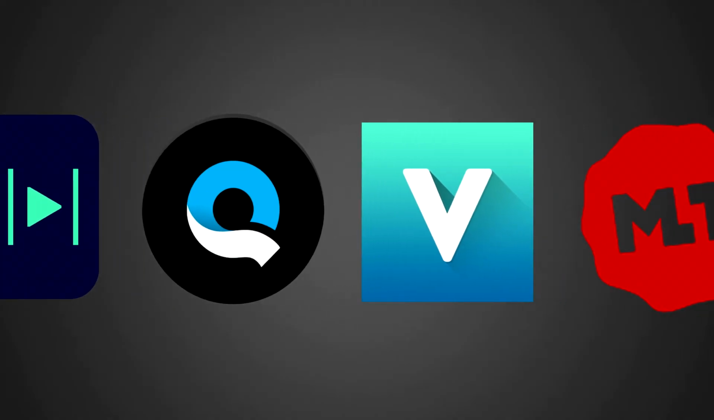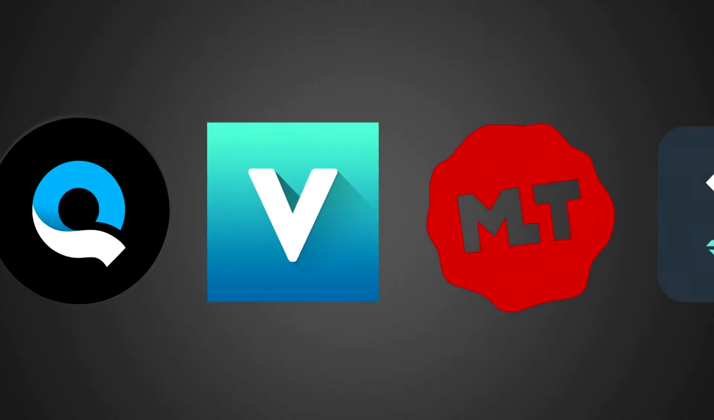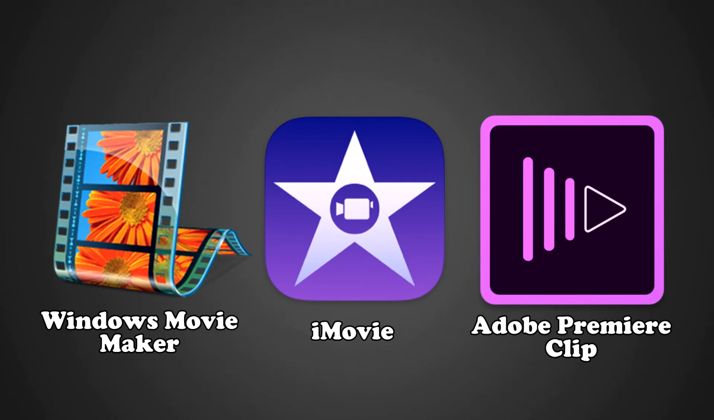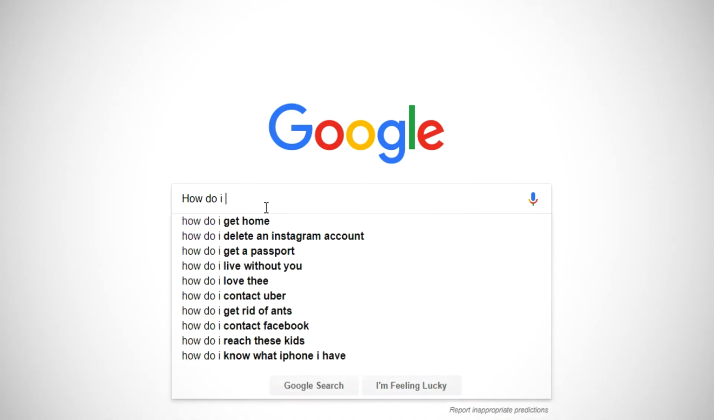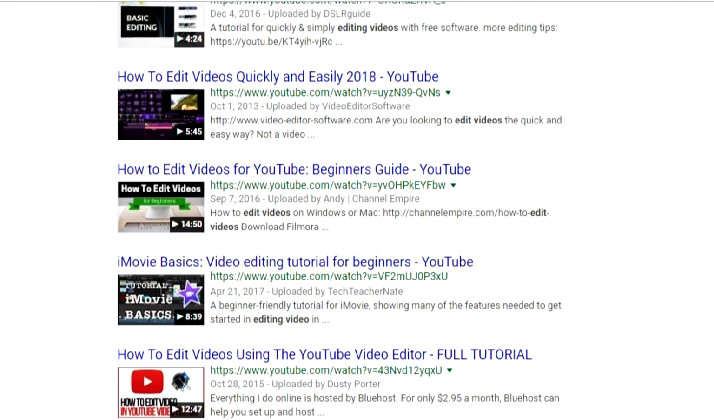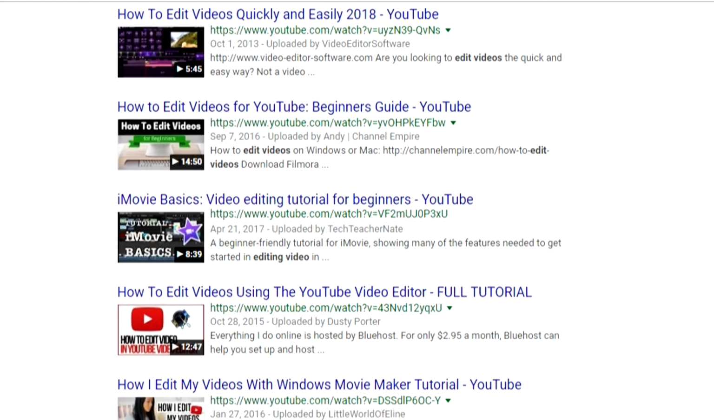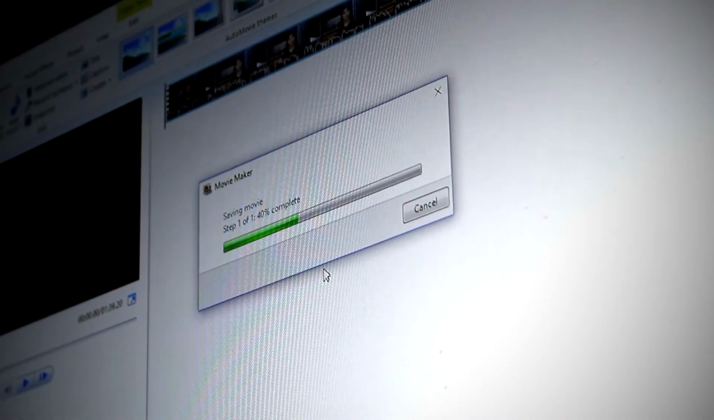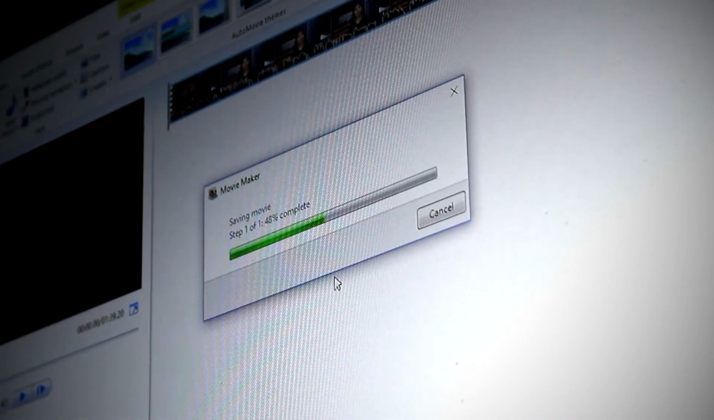If you choose to edit, there are many free editing software and apps that are free to download, such as Windows Movie Maker, iMovie, and even Adobe Premiere Clip in the App Store. If you have any questions on how to put your clips together, there are thousands of tutorial videos on how to use these programs online. When exporting, the video formatting should be in MP4 if possible.